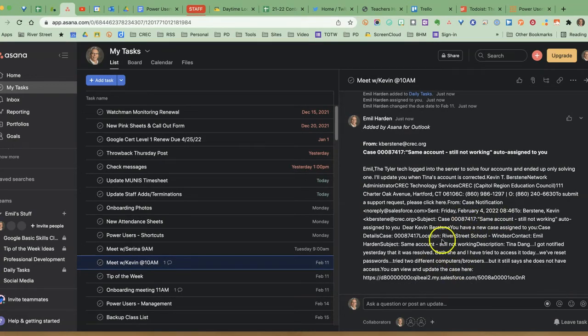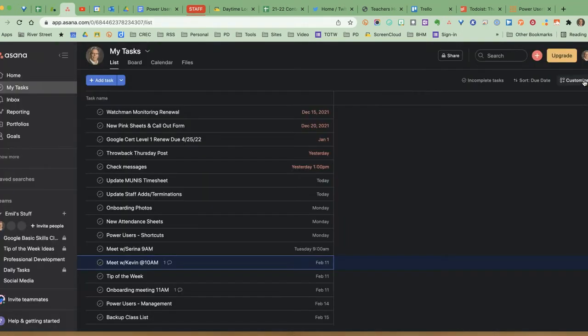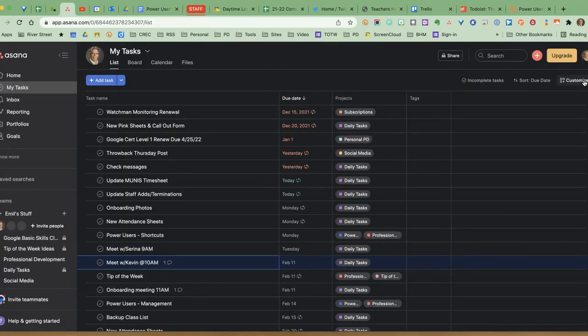So if there was a link to a Zoom meeting, that would be right there in the email. If I just need to see the email because it's going to remind me of something that I need to talk about with him later, that's the beauty of Asana. It is connected to my email. What makes this even cooler, you say? Well, let's take a look.